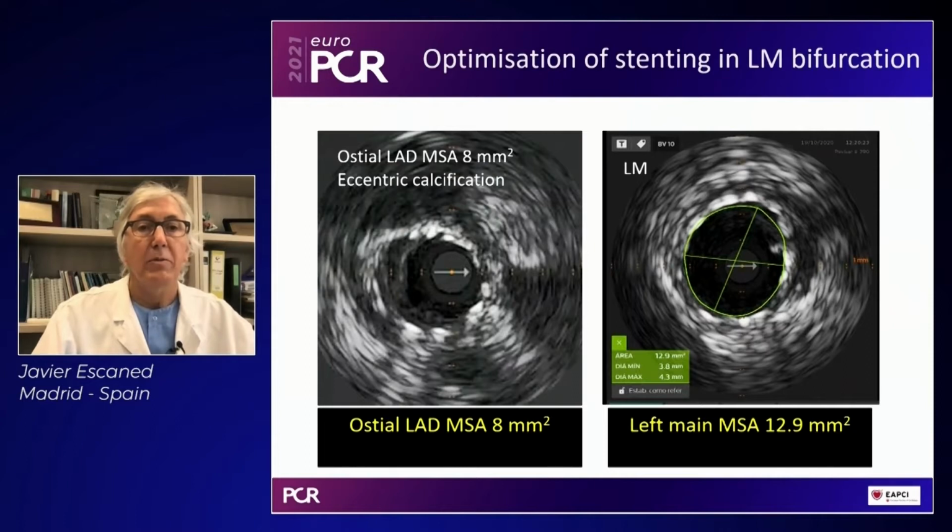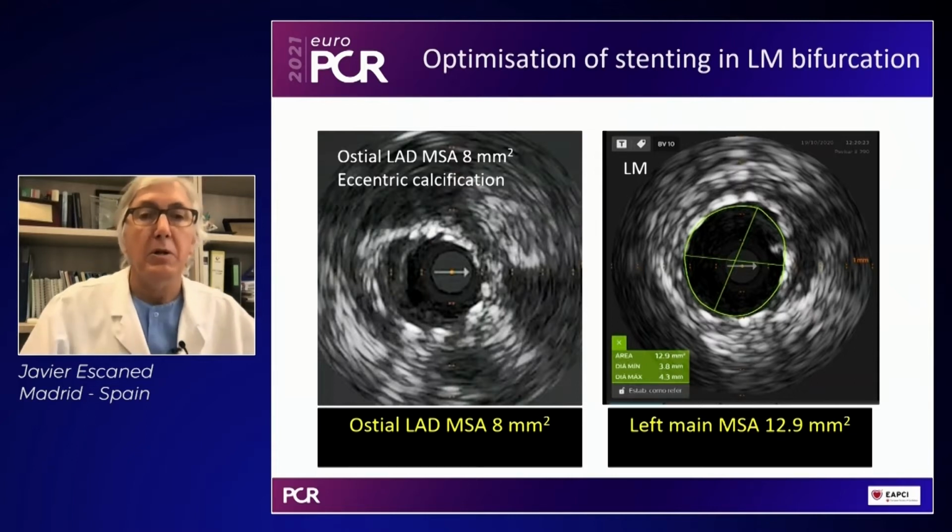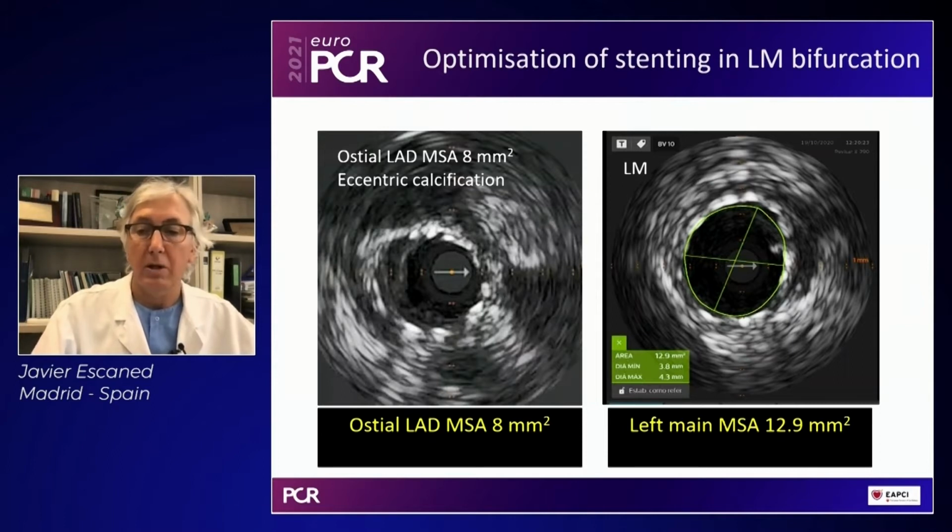These are some measurements obtained at the ostium of the LAD. As you can see, minimal stent area is 8 square millimeters, very good. And we also had nearly 13 square millimeters in the left main.